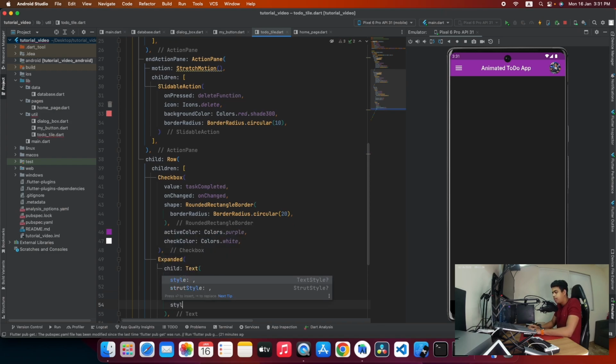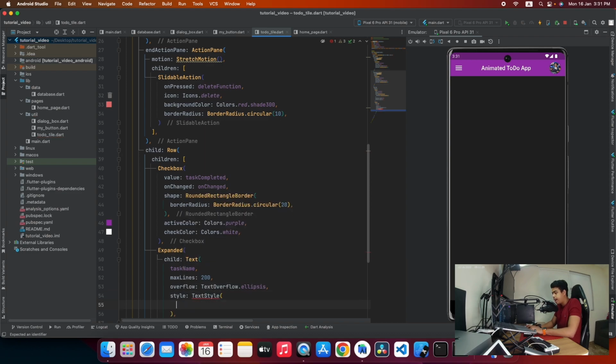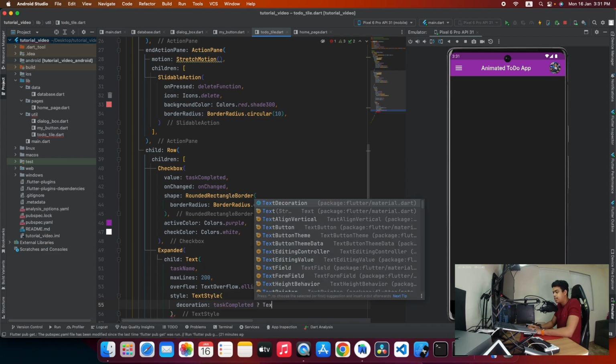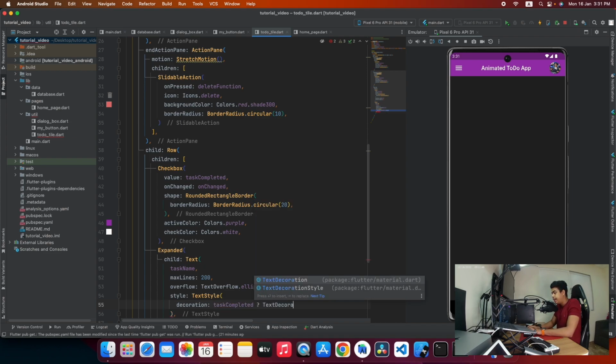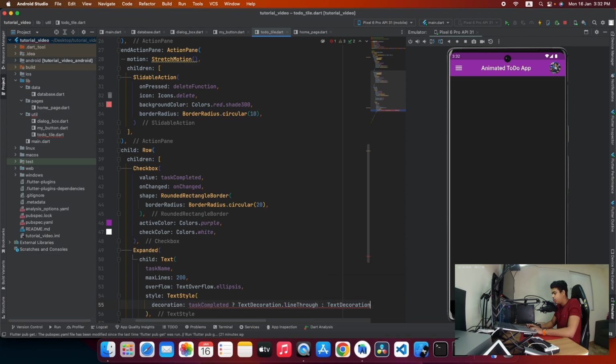After that, we will style our text. So I will select my text style, and here we'll have a decoration depending on whether the task is completed or not completed. If we select our task completed variable and it is true, that means the task is completed, so we will set our text decoration to line through. Or if it is not completed, we'll set our text decoration to none.